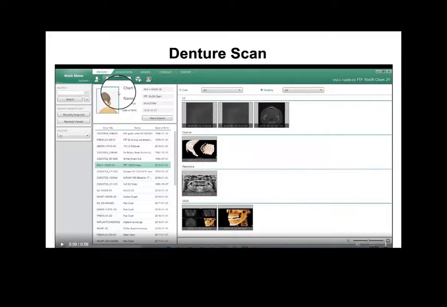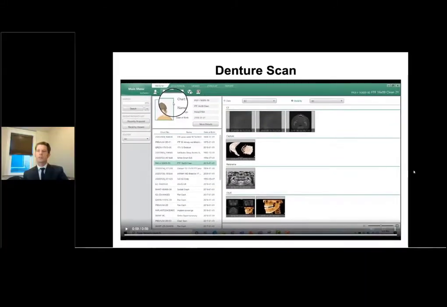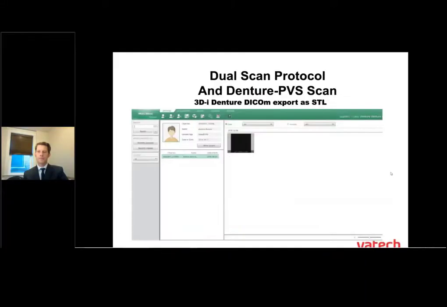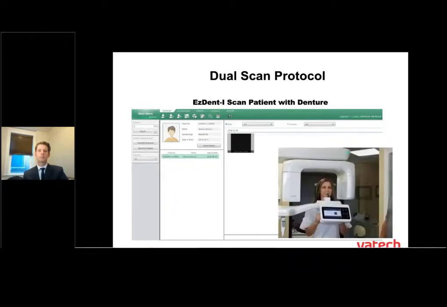All right. So let's move forward here. Once we've captured that, we talked about it adding as a DICOM right there, and this is where we can go to dual scan. Next, we would scan the patient wearing the denture, right? And we would go through and scan our patient there.